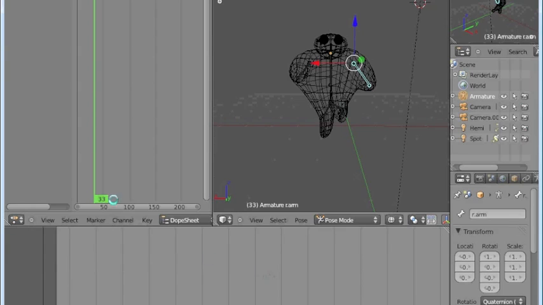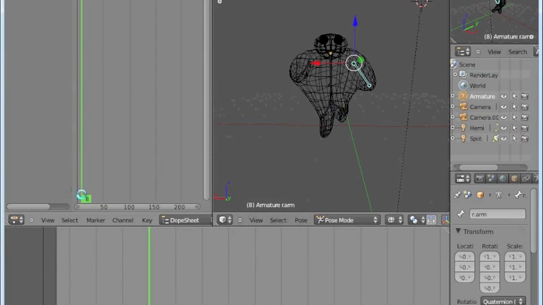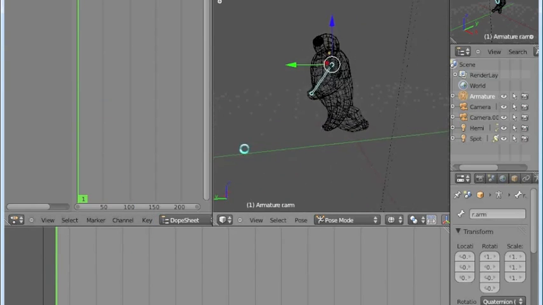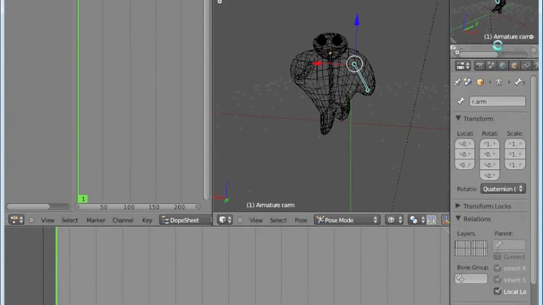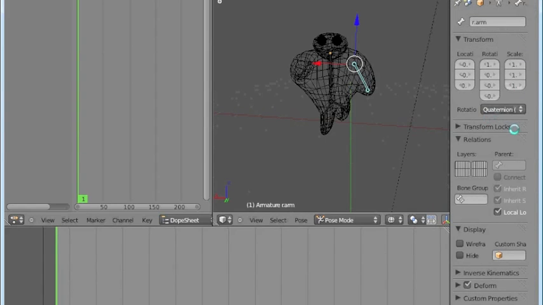So we're going to make a little animation here, just of him walking, and we want to start out on the first frame. And the position he is in right now is actually fine for that. I do not need all this stuff up here. Okay, awesome.